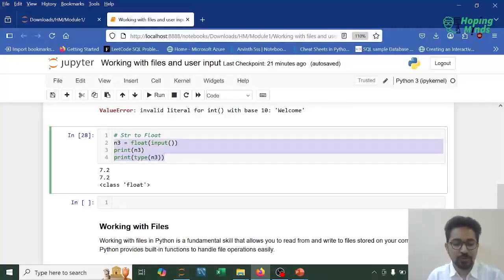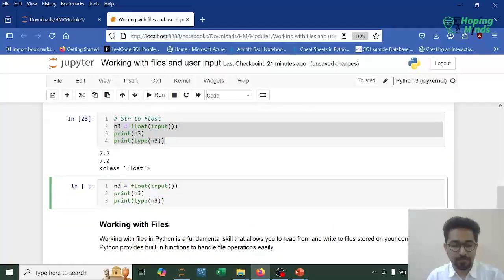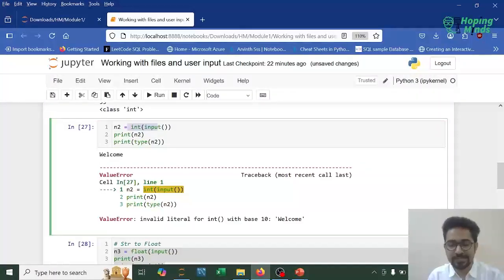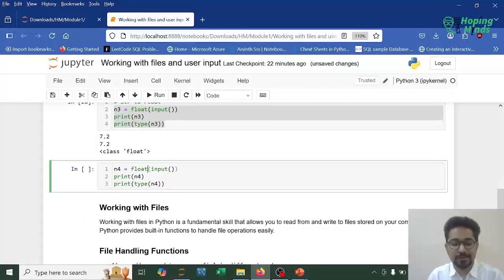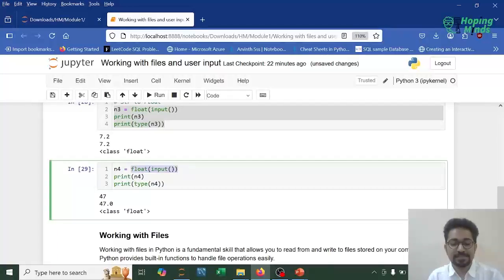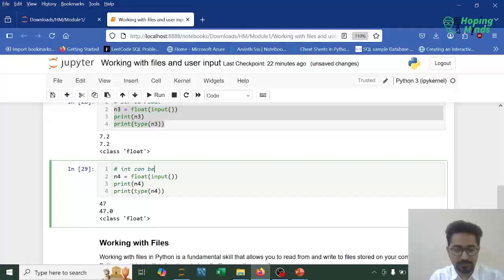Now, is it going to work on integers? Let's see. Just as input accepted as string cannot be converted to integer, likewise input accepted as string cannot be converted to float. But what about integer? Suppose I'm passing 47. So if I pass integer, integer can be converted to float. All right. So integer can be converted to float using float along with input as typecasting.